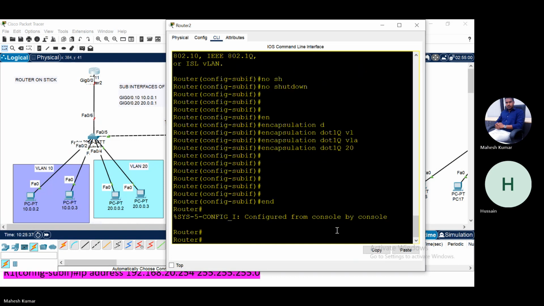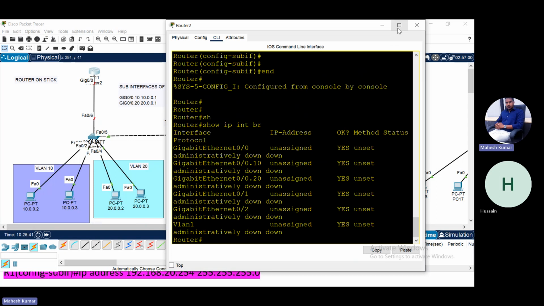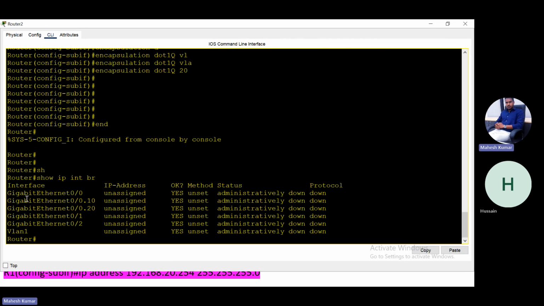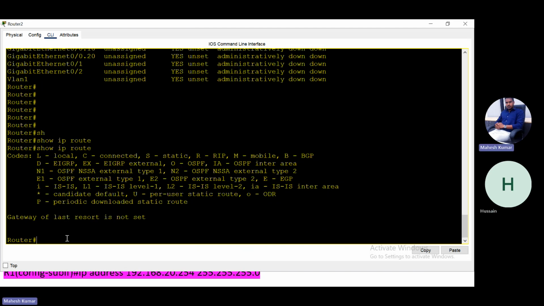Okay. Now show IP interface brief. If you check, you'll get the sub-interfaces. What is the sub-interface? This is the base interface. 0/0 is our base interface, and we created two sub-interfaces on it, 0/0.10 and 0/0.20, which are different ones.